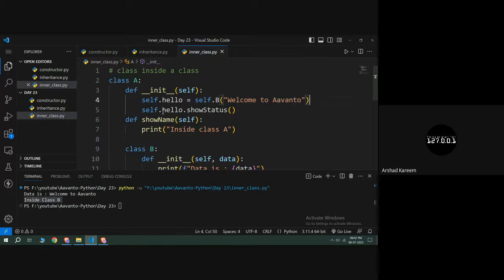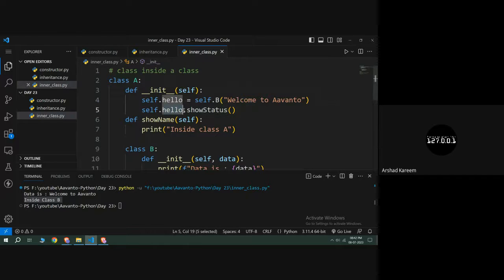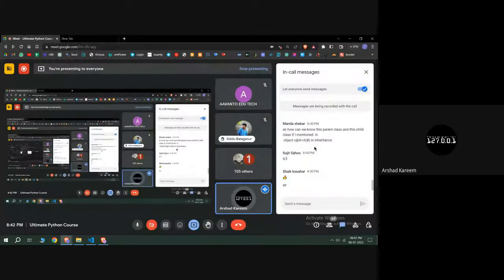All right. Now I am calling hello.show status. Show status is a method which is present inside class B, and I am calling it with the help of object name. Here my object name is hello, and I am saying hello.show status. So I need to make sure that before hello, I am mentioning self dot. That's according to syntax, that's how it works. Okay. I think you are getting at least some point here.